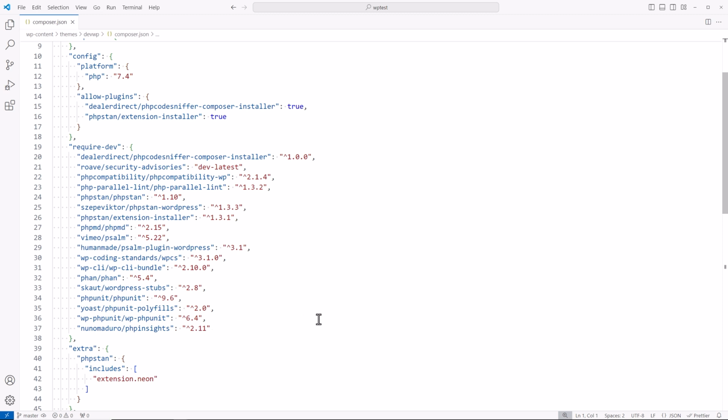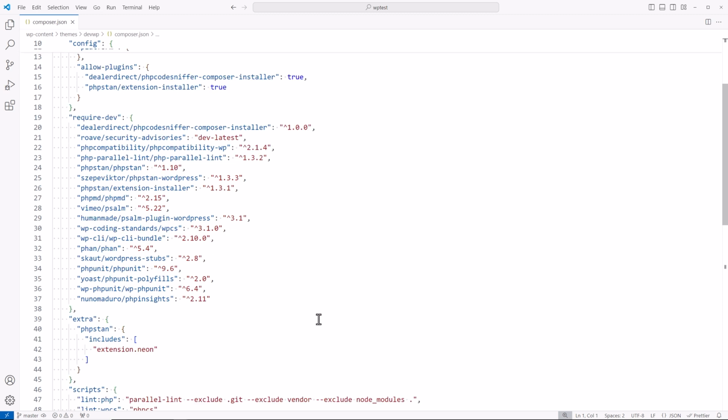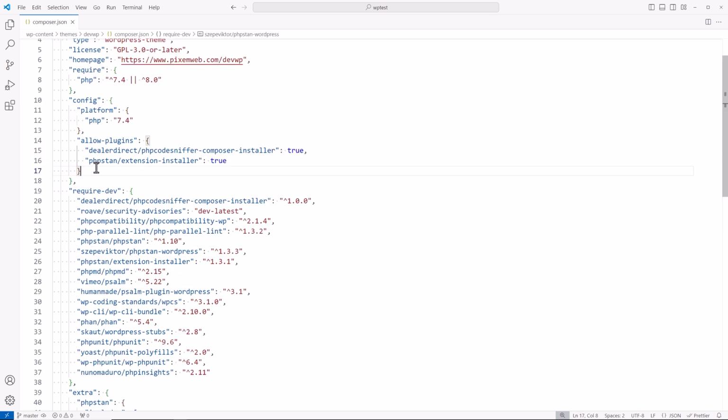Now we see that we previously already installed a lot of our linting tools. I just wanted to have that all set up for you real quick. I demonstrated all that when we did the composer video. If you haven't seen that video yet, definitely take a look at it. But you see we have PHPStan, we have the PHPStan WordPress, and the extension installer. And then we have, in the allow plugins, PHPStan extension installer set to true.